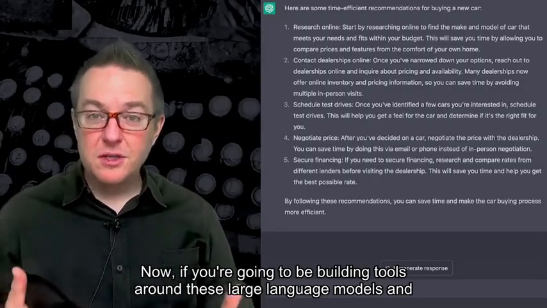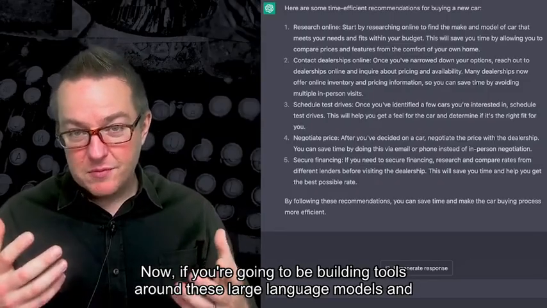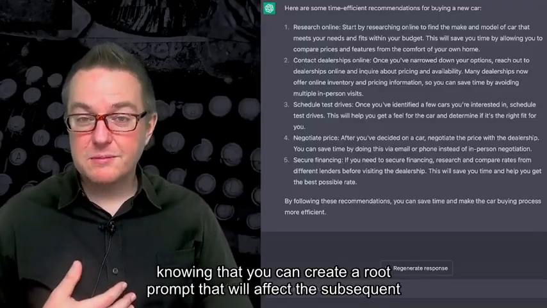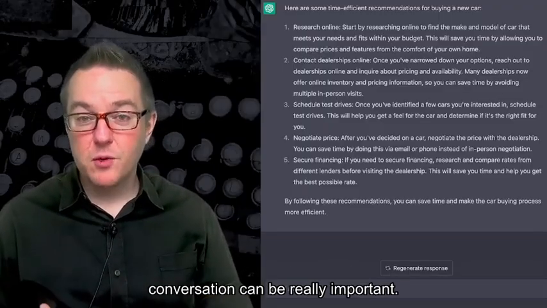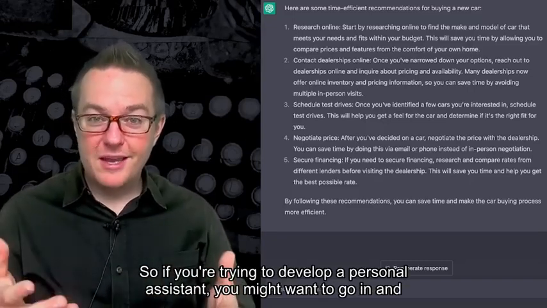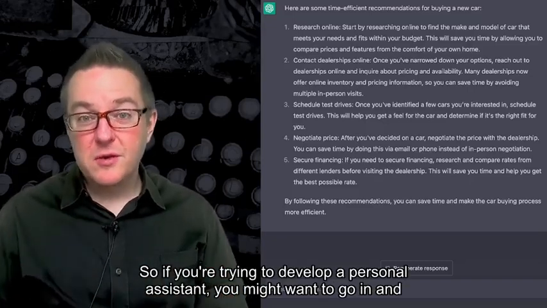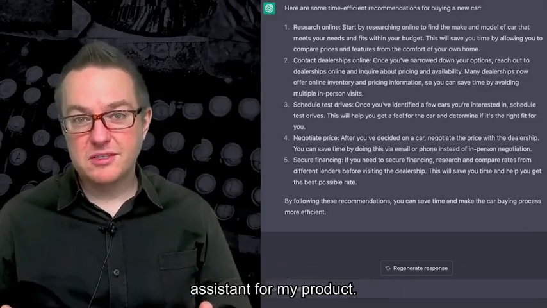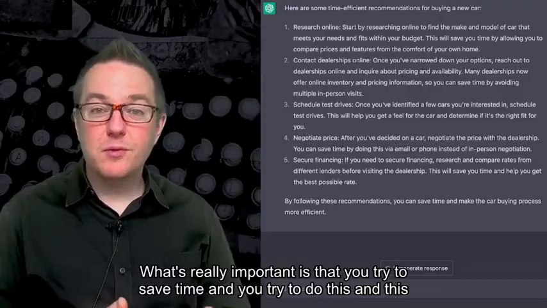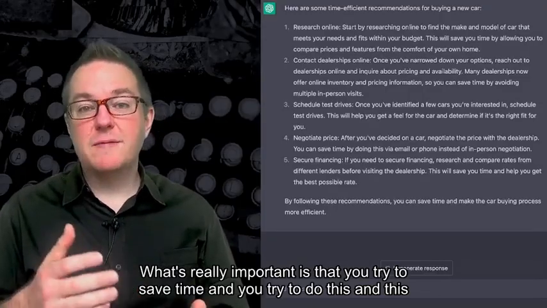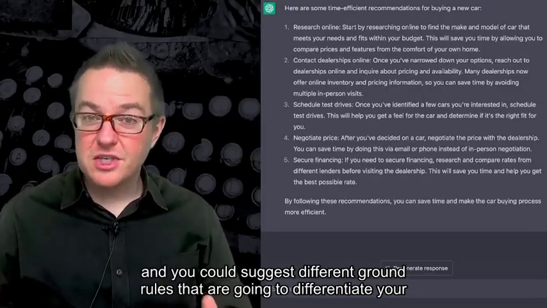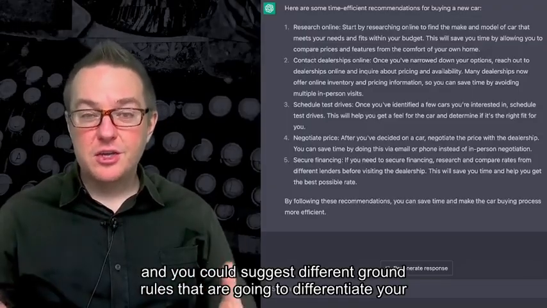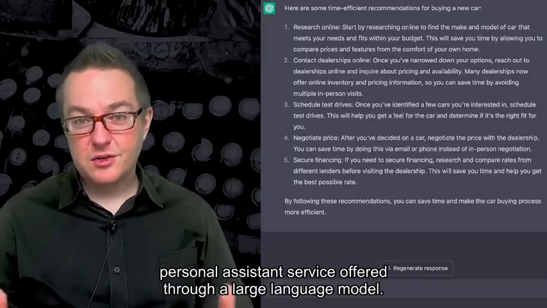Now, if you're going to be building tools around these large language models, knowing that you can create a root prompt that will affect the subsequent conversation can be really important. So if you're trying to develop a personal assistant, you might want to go in and say, here are the things that really matter if you're going to serve as a personal assistant. For my product, what's really important is that you try to save time and you try to do this and this. And you could suggest different ground rules that are going to differentiate your personal assistant service offered through a large language model.